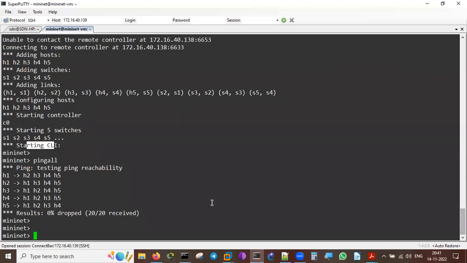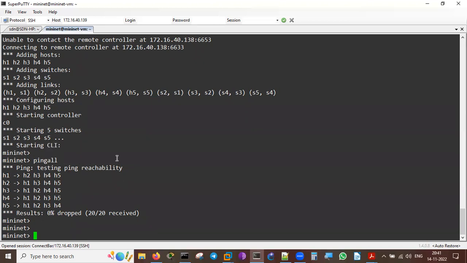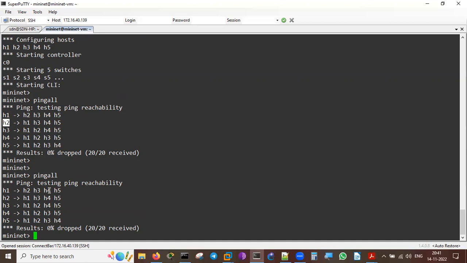CLI starting means we are able to ping all. Ping all means the 5 hosts which are created: host number 1 will be talking to 2, 3, 4, 5. 2 will be talking to 1, 3, 4, 5. Like that, everyone will be talking to everyone. You just click ping all. It worked. Just see that the result is 0% dropped.